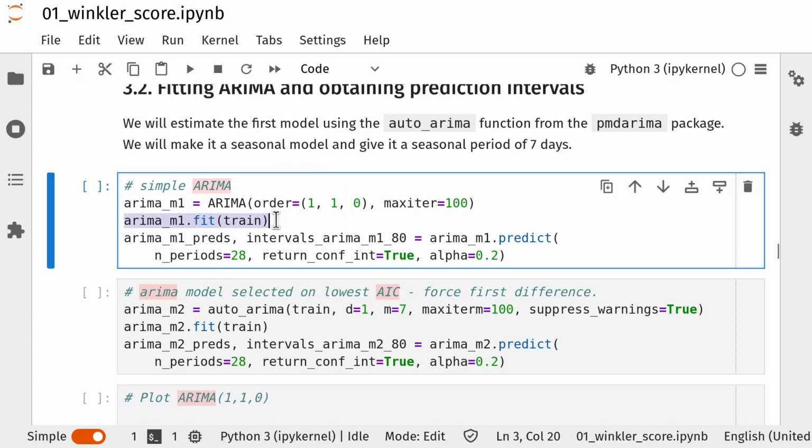I'm going to fit that to the training data, and then I'm going to call the M1 model's predict method. I'm going to specify that we go 28 days into the future, and I'm going to ask it to return the confidence interval. I can assure you what pmdarima means is a prediction interval. And I'm going to specify alpha as 0.2 so that it returns an 80% prediction interval. Like seasonal naive, that returns a tuple. So we have the point forecasts, which I'm storing in ARIMA M1 preds, and we have the 80% prediction intervals.